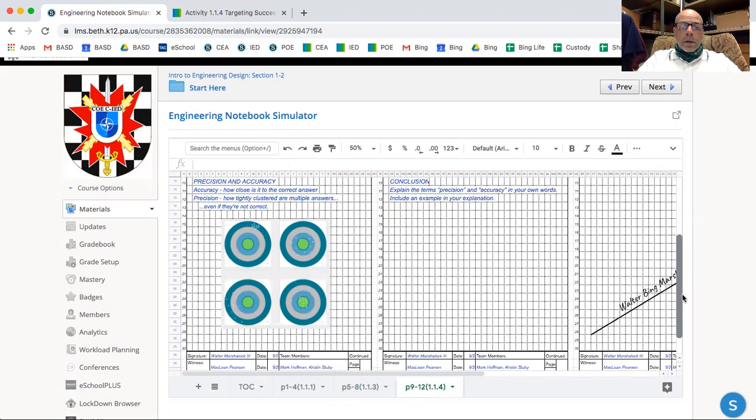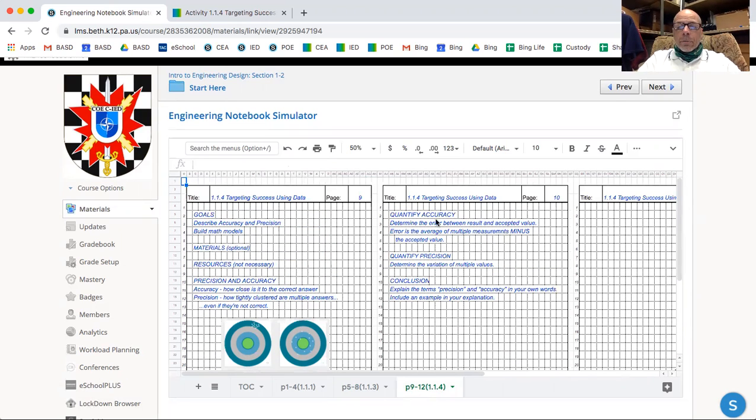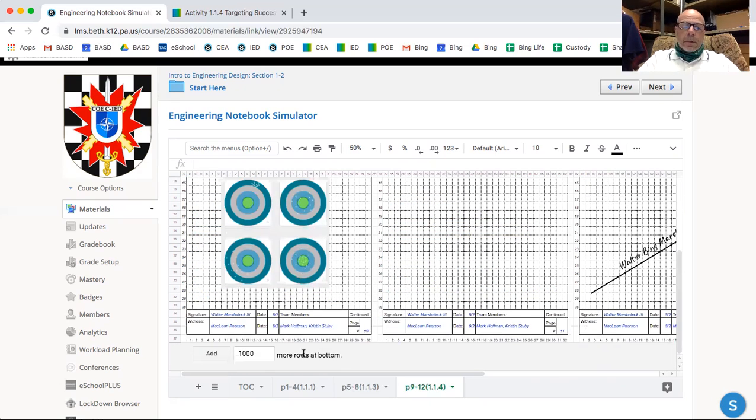There's the note that I took and the sketches I made, or the sketches I pretended to make. And then there's some more quantifying accuracy. I don't know if I spelled accuracy correctly there. Quantifying precision, maybe it is. And then conclusion. There was only one conclusion item that was relevant. Make sure you have your signatures and date and your team members.